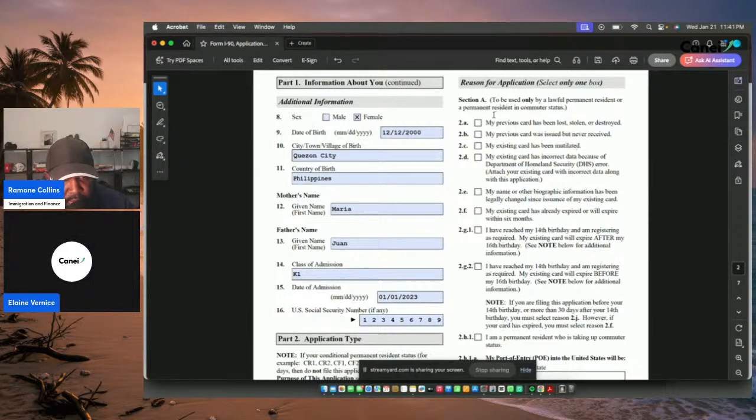Section A is to only be used by a lawful permanent resident or a permanent resident in commuter status. So these are some of the options. My previous card has been lost or stolen. You will check that. You can only check one of these options. Then, my previous card was issued but never received. My existing card has been mutilated. That means the card is really damaged and it looks really bad.